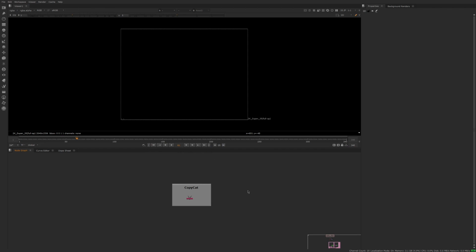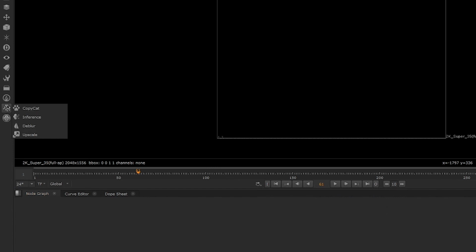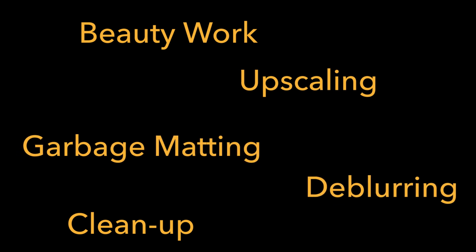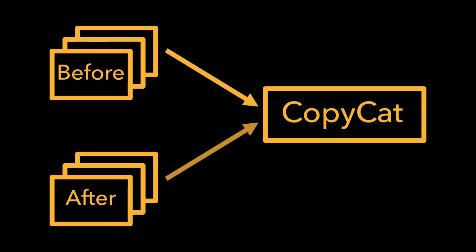In Nuke 13, you now have access to a new suite of machine learning plugins found in the AIR, or Artificial Intelligence Research menu. In this video, we're going to talk about the CopyCat node. This node replicates custom effects by learning from a set of training images. The key concept here is that you'll feed the node a small number of before and after images, and then the node will do the hard work by learning how to copy the transformation to get from one to the other, saving you a lot of time.